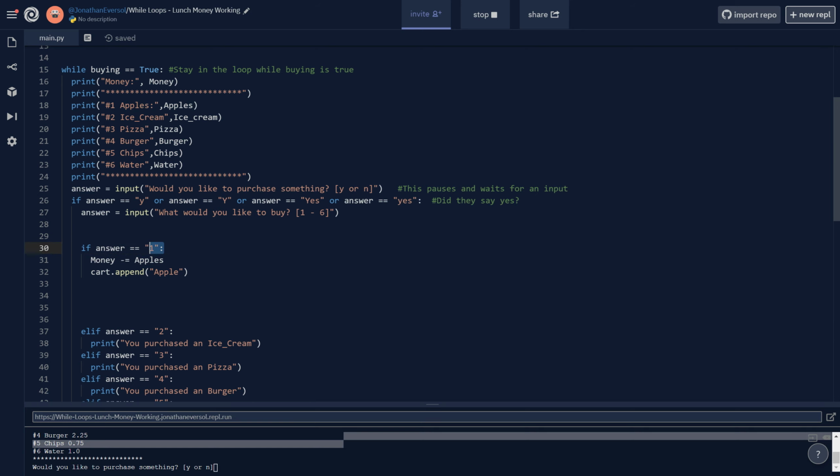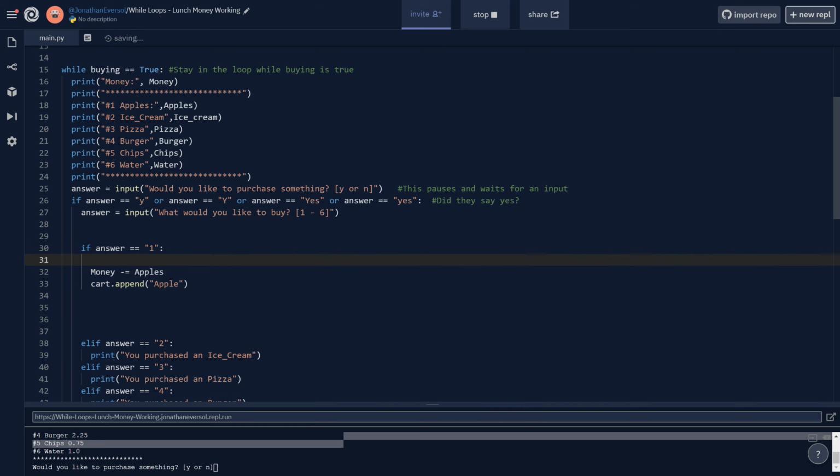So not only do we need to know if the person wants to purchase an apple, we need to know, does the person have enough money?